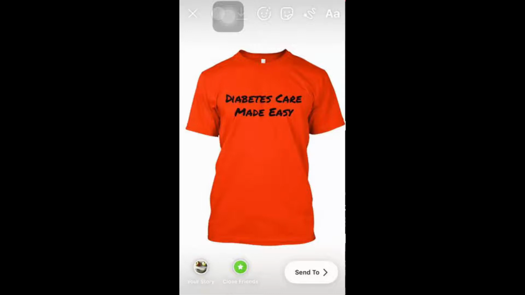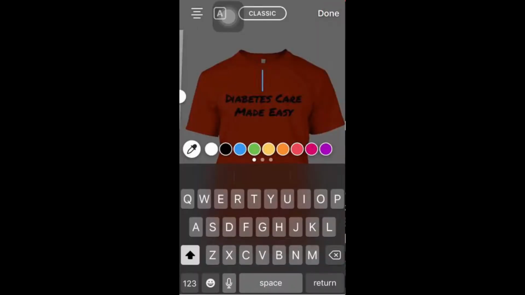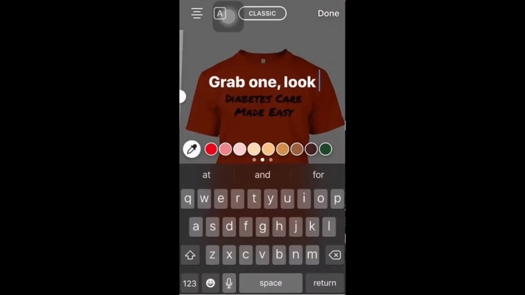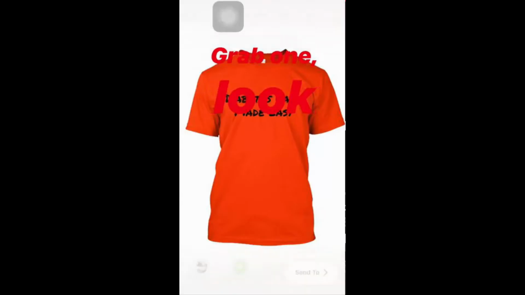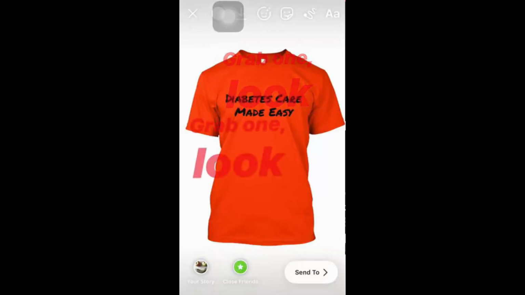and more. Let's start by tapping on the text icon to add a caption as the call to action. Type your caption, select a color, then select a size and a font style. Then tap on Done. Now arrange the text on the screen.